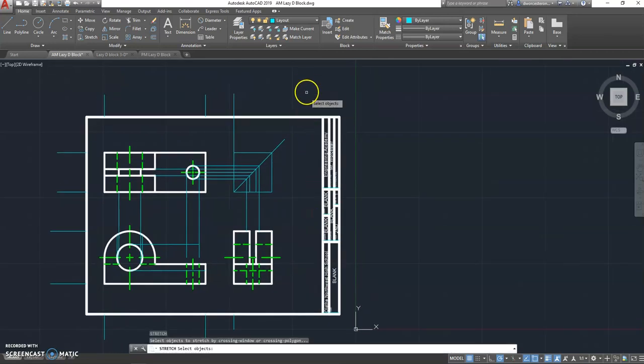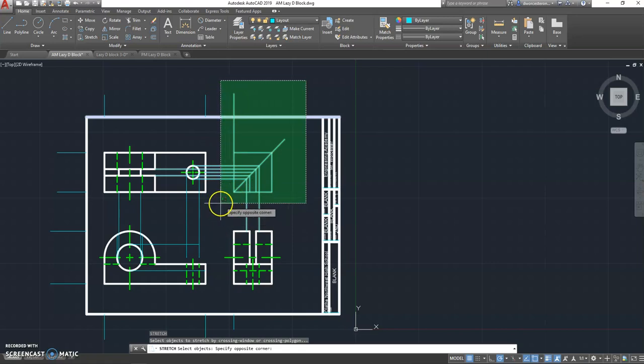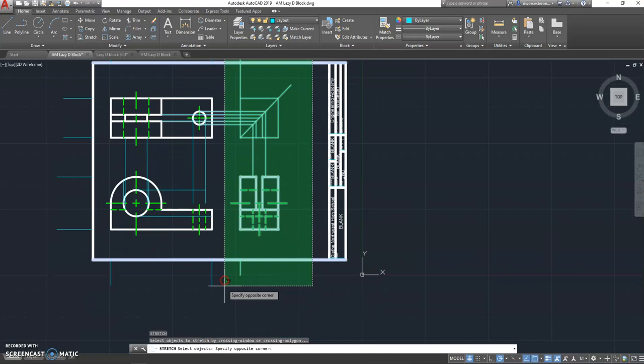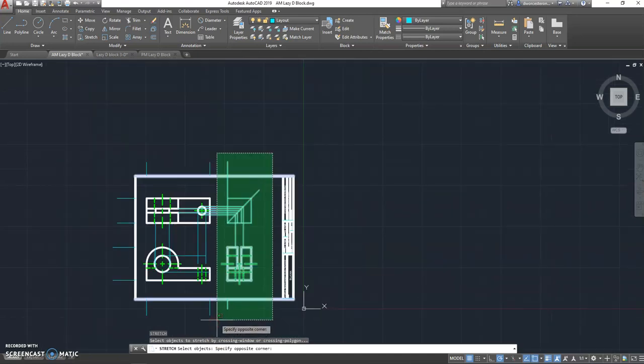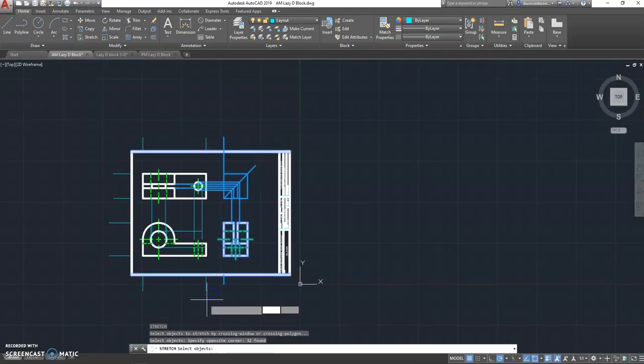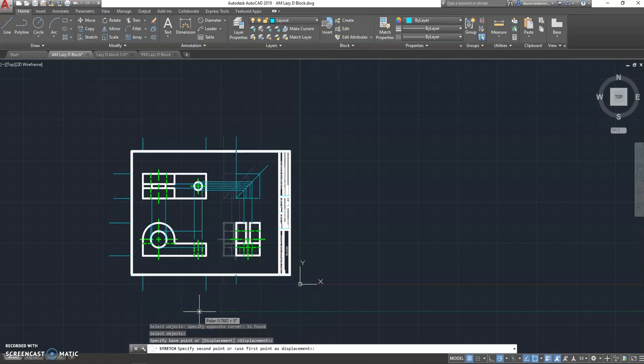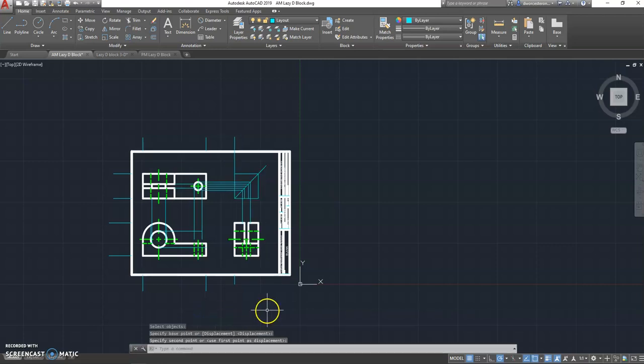So now I'm going to stretch this square here again, that layout square, and that right side view, and I want to include that line on the bottom. I'm going to stretch all of those things, and I'm going to stretch all those to the side. Again, my base point I'm going to pick down here below, and move those over there a ways. Maybe something about like that.